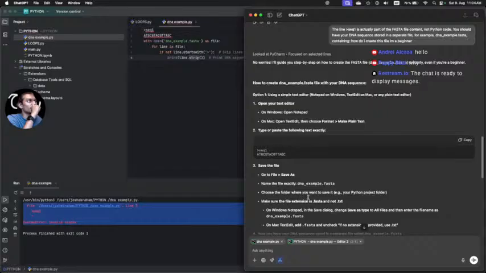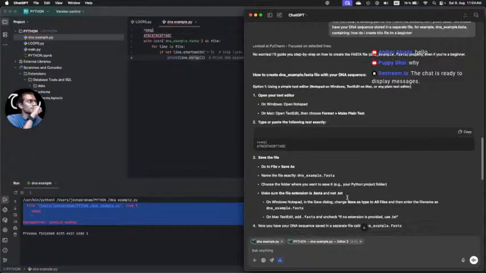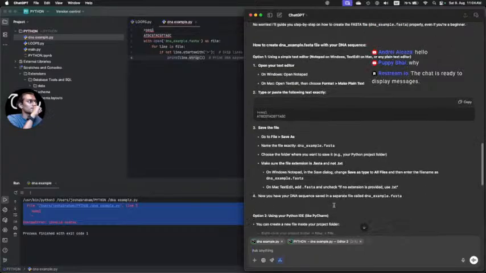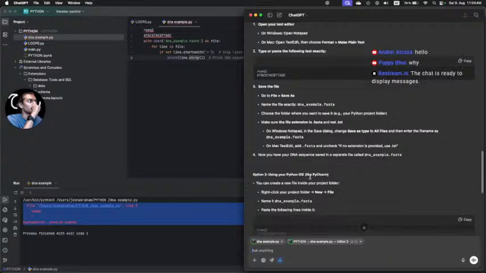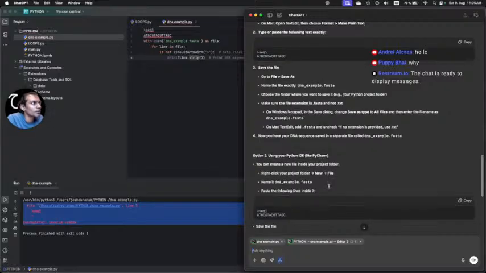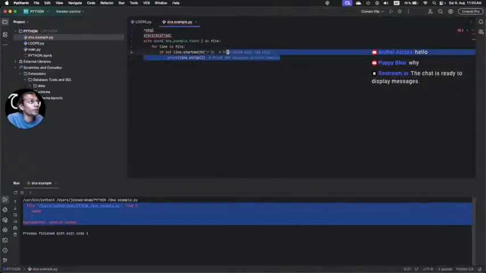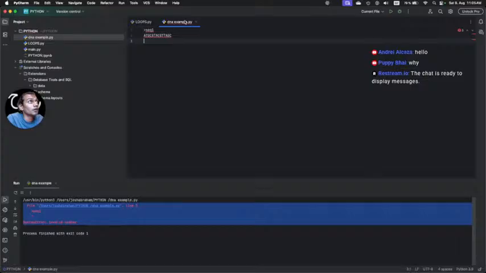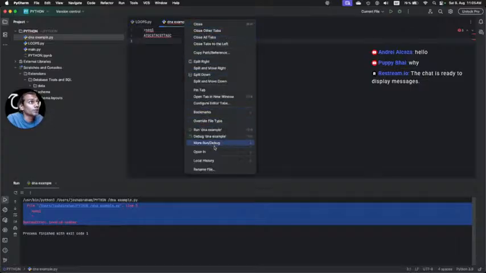Open your text editor. If you're using Python IDE like PyCharm, you can create a new file inside your project folder. Right click your project folder, new file, name, paste the following inside. Okay. I get it. Cut. Oh, is there rename? Yeah, rename file.